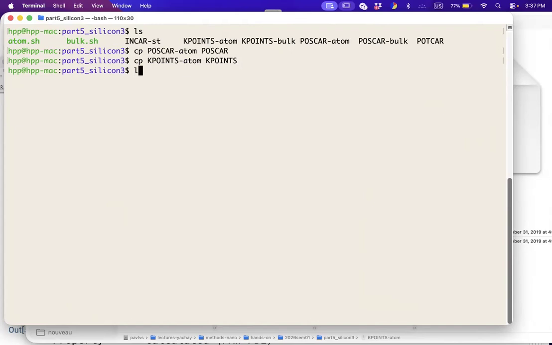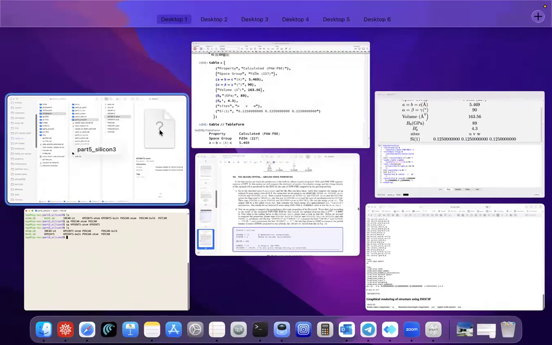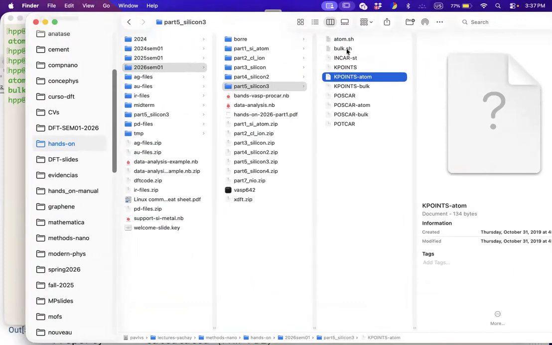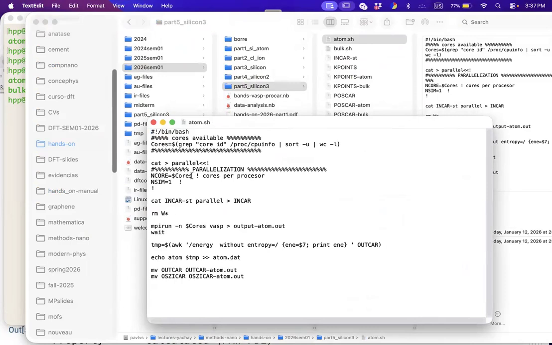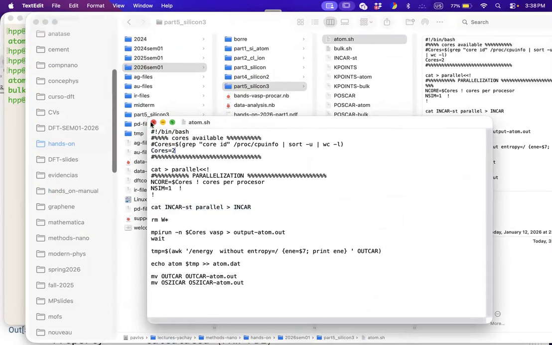See? ULS, please. Now you have INCAR. Well, just in case, INCAR.ST. Why? Because in this script, atom.sh, it is using this INCAR.ST for the parallel version of VASP, and it's going to rename it to INCAR. Please, here you don't have to do this. I'm going to do it myself only for my case. You don't need to change this.